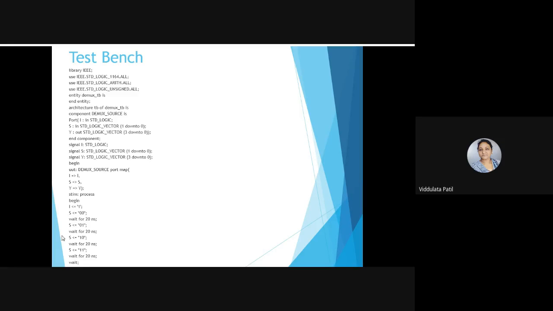So that we can go for the manufacturing process. So this is the VHDL test bench code for the 1:4 demultiplexer. Okay, everybody understood this?